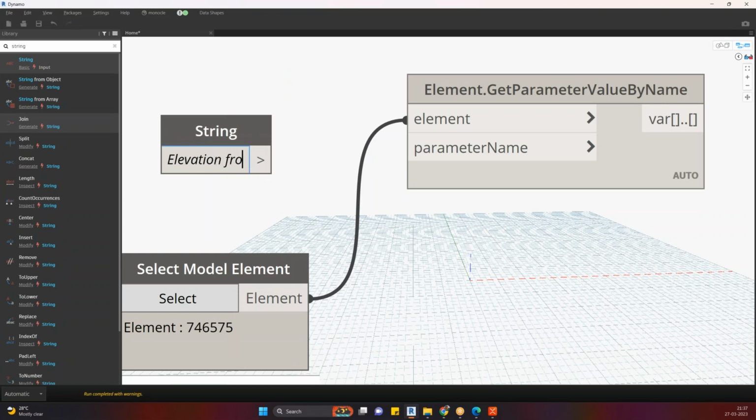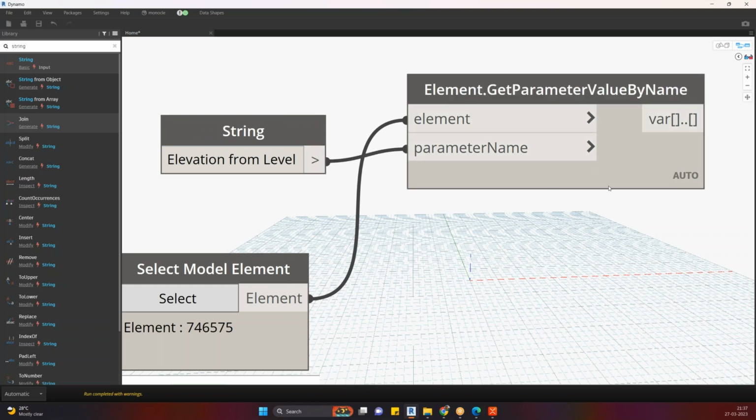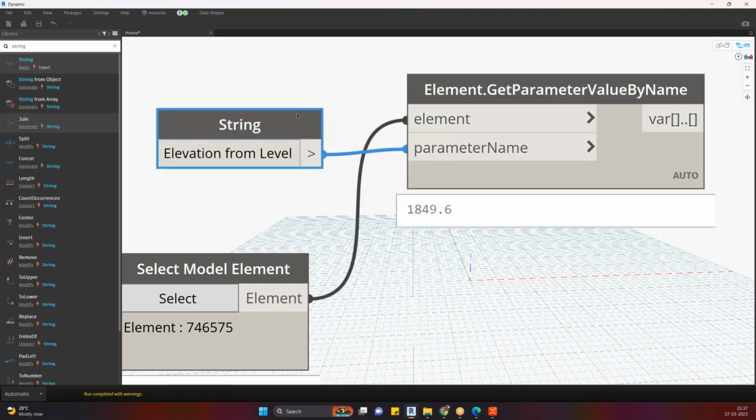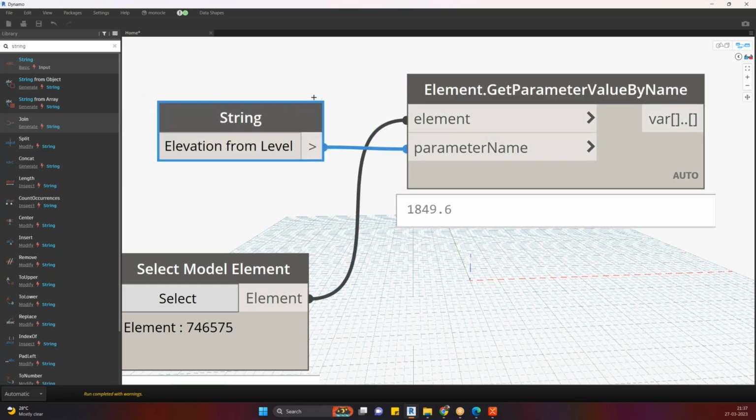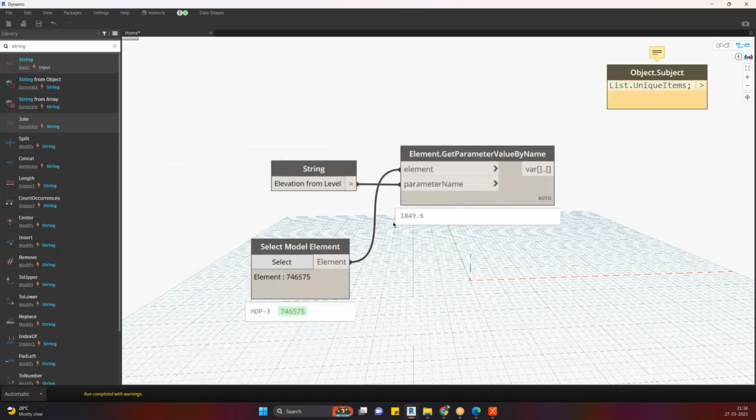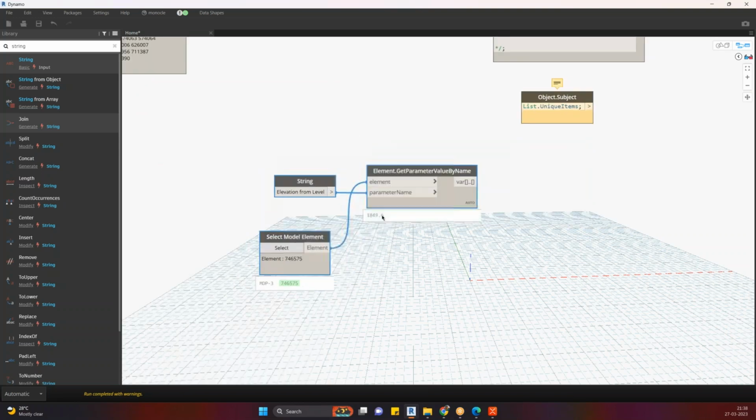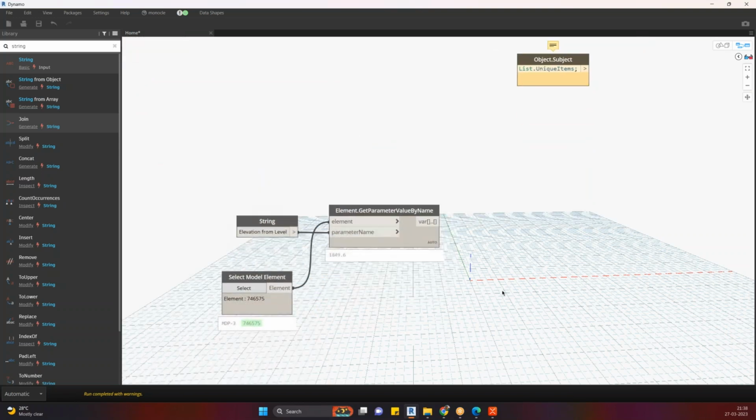Elevation from level. When I connect this to this, it's giving me 1849.6. So it's the right value. Okay, fine.